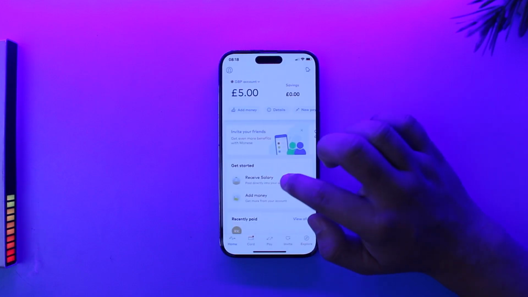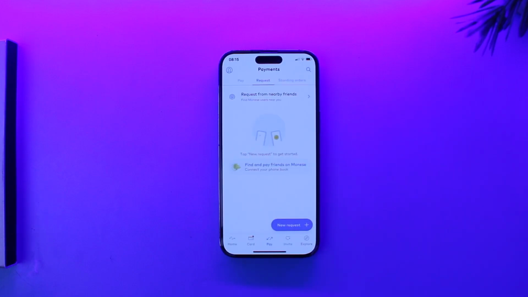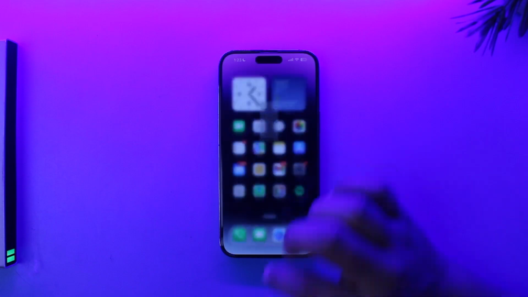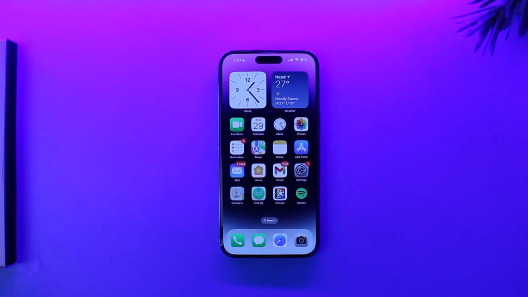So depending on what it is that you want to do, select the new request option, select the name of the person that you'd like to request the money from, and if they approve it, that money will be deposited into your account. And this way you'll be able to request money on the Monese app.